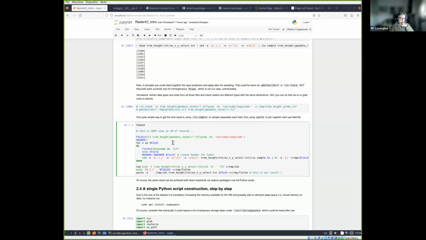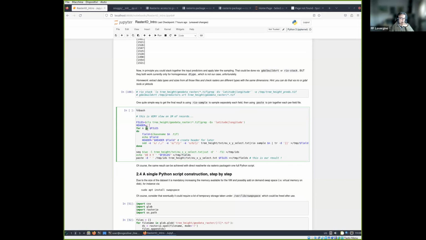This is a bash script. We have to take in consideration the list of files, excluding latitude and longitude tiff, and then create the header that we will use for the file. The header will be created by using this part, this for loop. In this case, files includes all the files to take in consideration. We have to drop the extension .tif, and we also have to drop the first part.